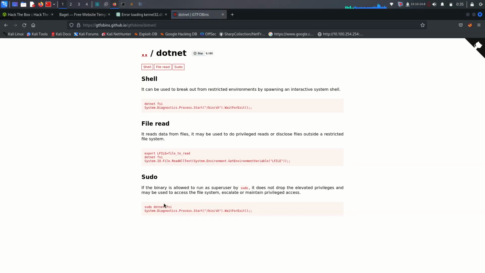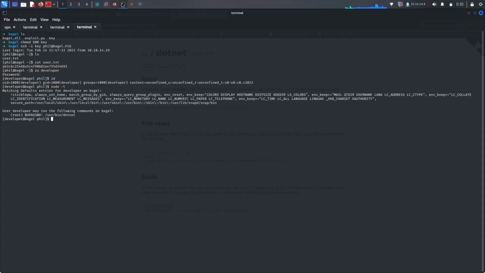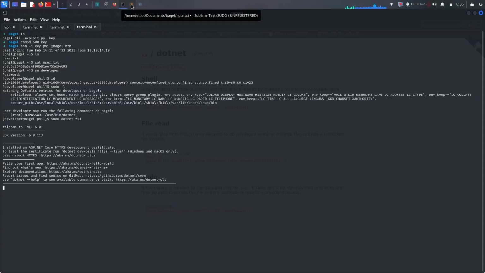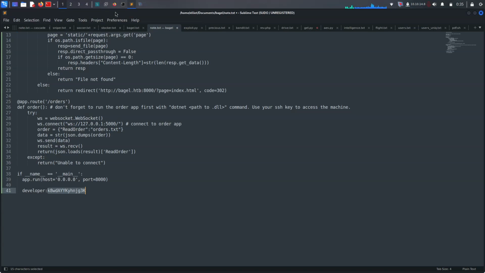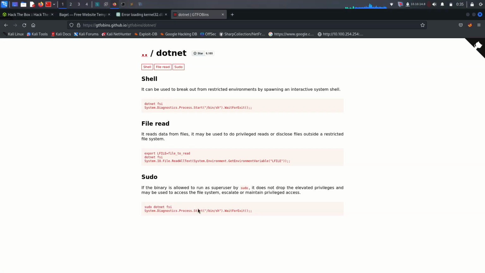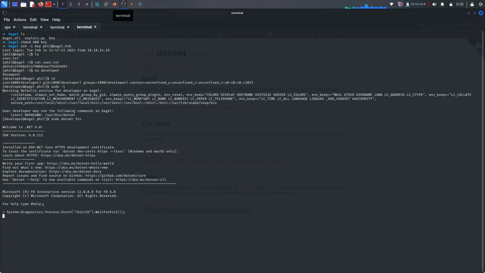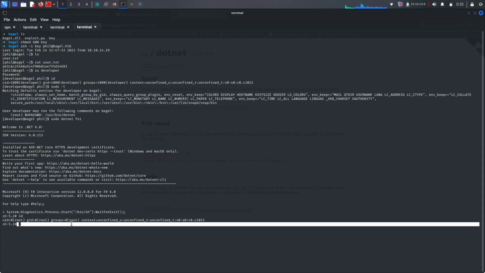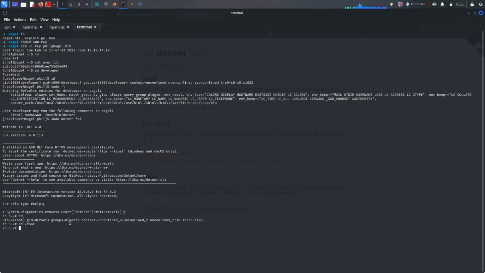And sudo dotnet fsi, just starting here. Then just give this code that we are looking for on the FSI. So let me run ID here. Now we have become root, so we just have to go to root and cat root.txt.